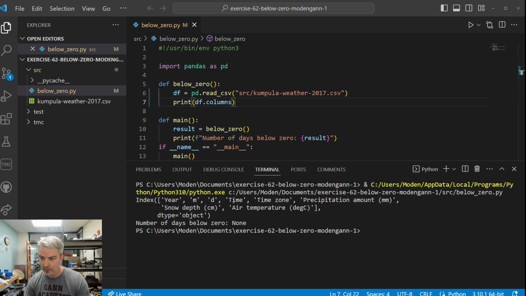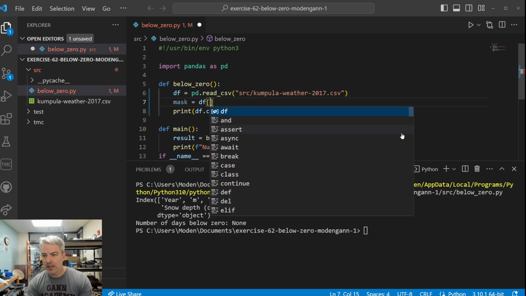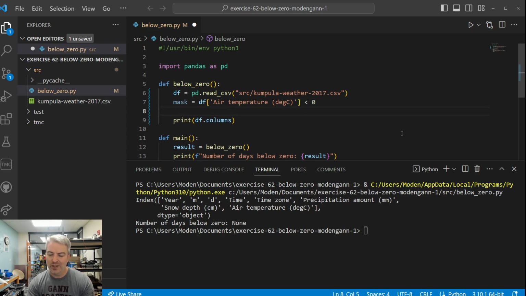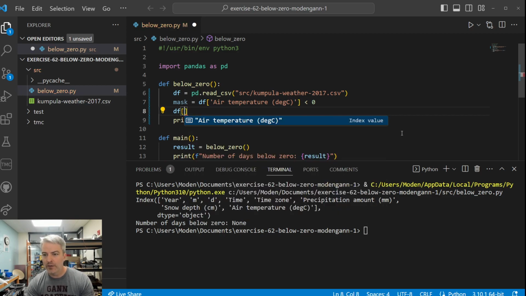Okay, so we have air temperature here. We need to make sure it's the day when it's below zero. This should be pretty straightforward. We are going to do a mask. We're going to say mask is going to be DF air temperature below zero, although I think single versus double quotations shouldn't matter in Python. That's the mask for when it's below zero. We're going to say DF mask, so that'll apply our mask.